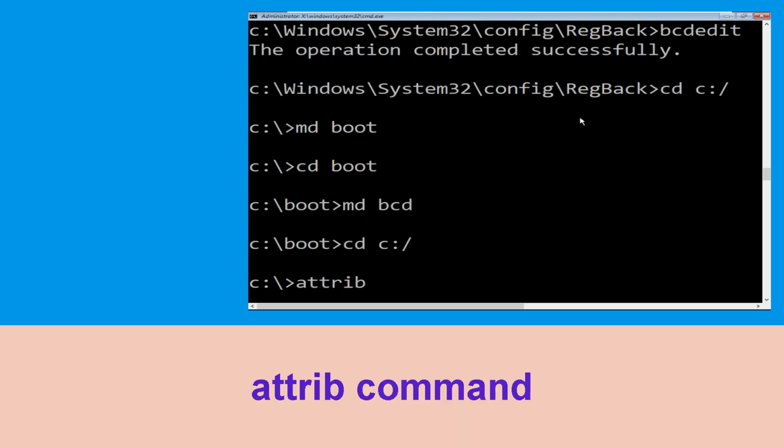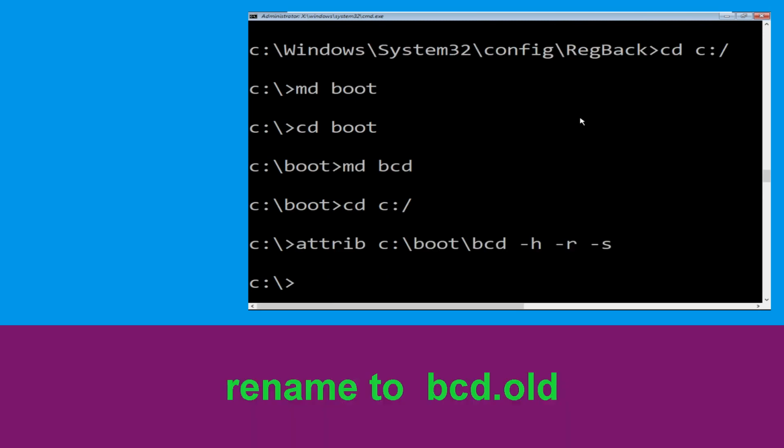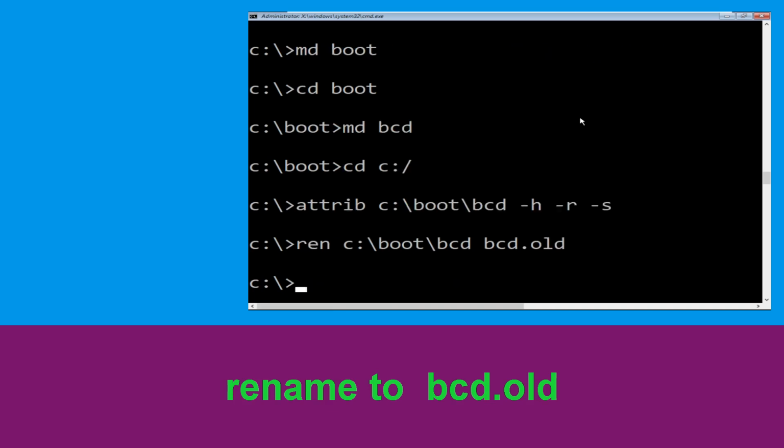Now type attrib space c colon -boot -bcd space -h space -r space -s and hit enter to execute. Now type ren space c colon /boot /bcd space bcd.old, then simply hit enter to execute this command.